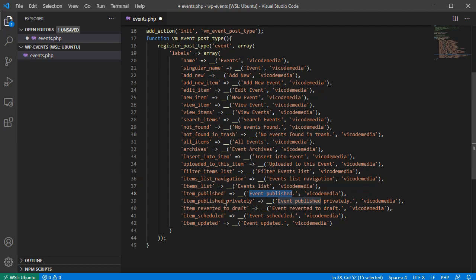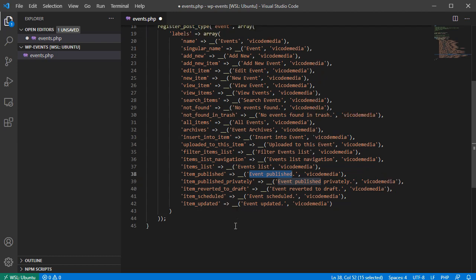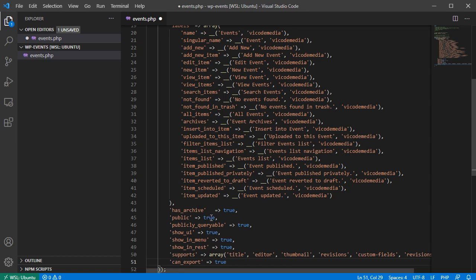Or item published privately, event published privately, whenever you change the status to private from publish. Item reverted to draft, event reverted to draft, whenever you save it as draft. Item scheduled, event scheduled, item updated, event updated. Okay, and then below here, I'm gonna have a few more parameters. And they look like this.